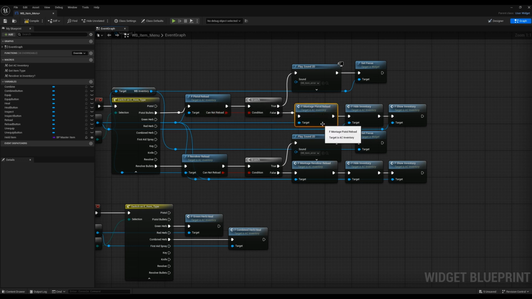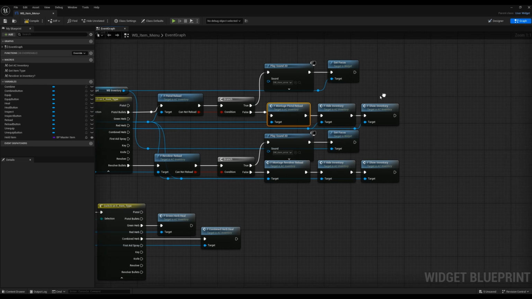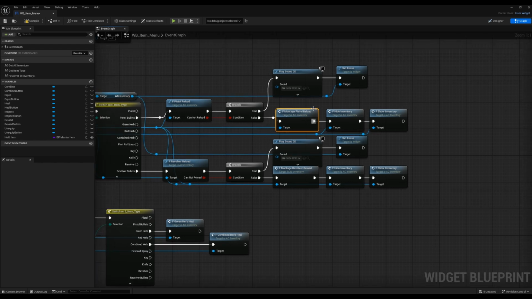Just delete this sound. You don't need it anymore because, as you might remember, in the beginning of this episode, I told you we are using now sounds with specific enum notifies. So, when you have this play sound basically deleted here, so the branch and the hide inventory, so in between here it's disconnected, okay, there's nothing here.